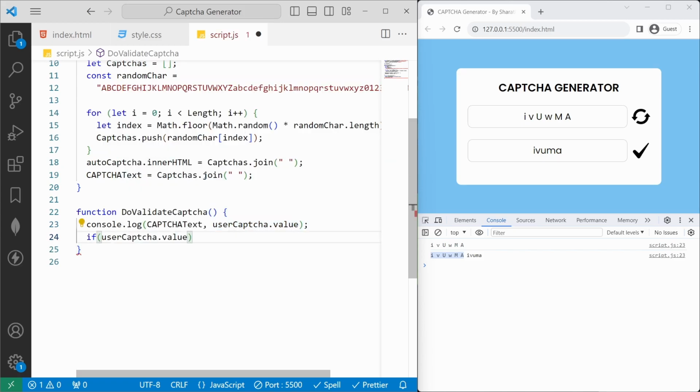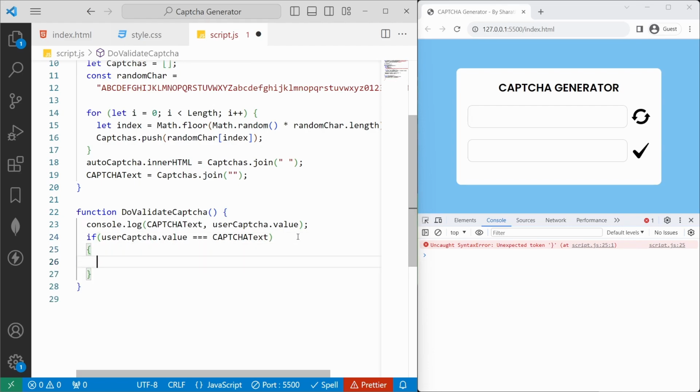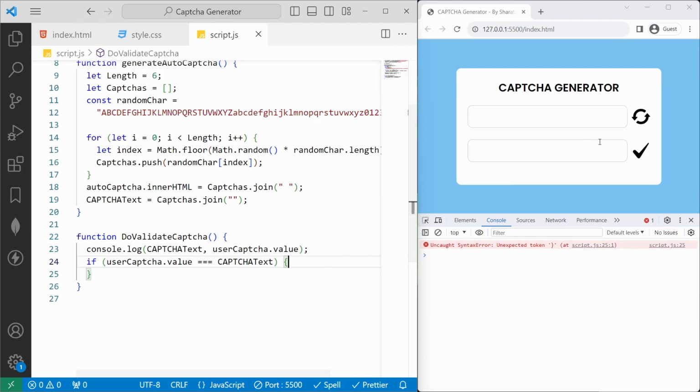We can check with this. Here, we no need to add the space for the captcha text, so I will remove a space from here. We can check the type as string. If you use triple equal to, it will check without the type conversion, so we need to check strictly.